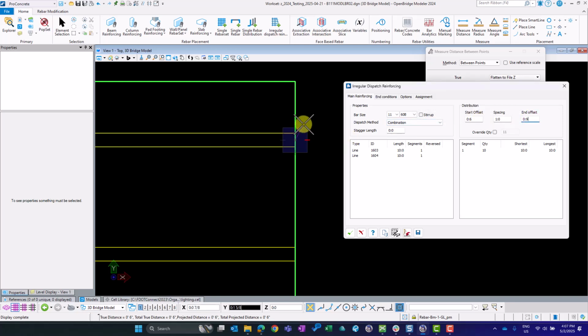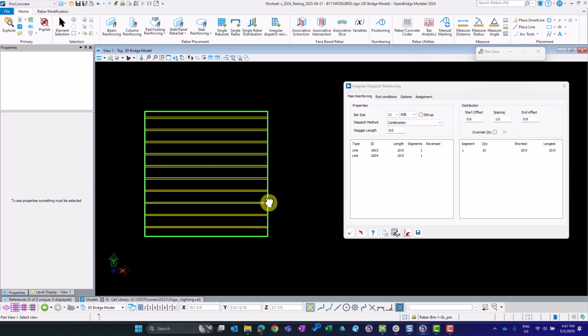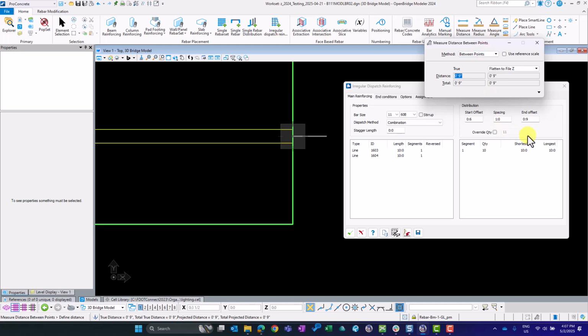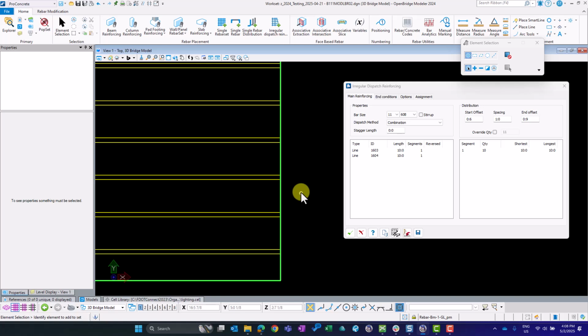Then same thing with the end offset. If I were to measure the bars from the bottom down here, go from here to the center of this bar here, right, 9 inches. So that's what the start and end offsets are. I typically draw the guidelines with the spacings in mind that I want, so I don't have to mess with these start and end offsets, but you can use those if needed.